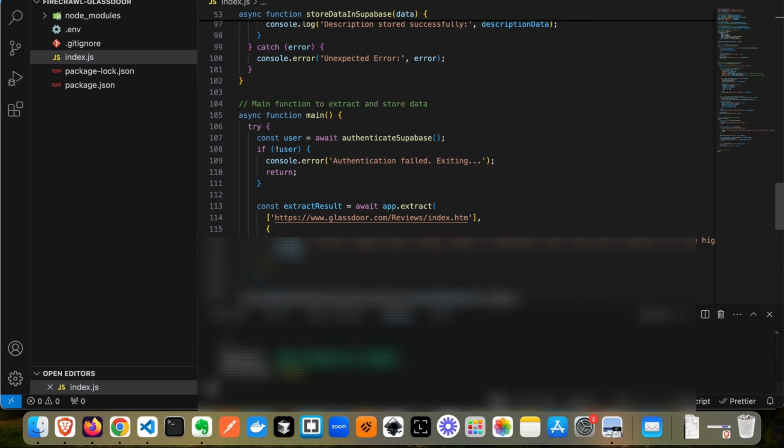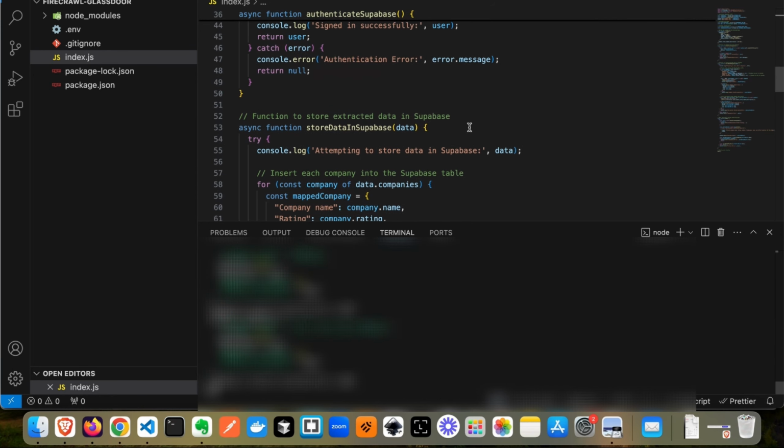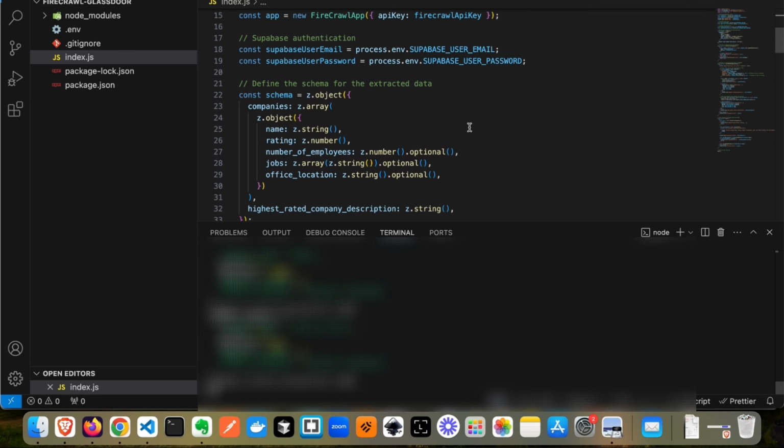node index.js. Okay, so it successfully authenticated, got access into my Supabase account, and now it's processing. While that is going on, I'll quickly explain the rest of the code here.